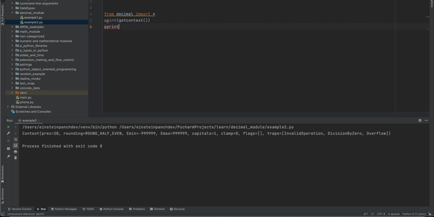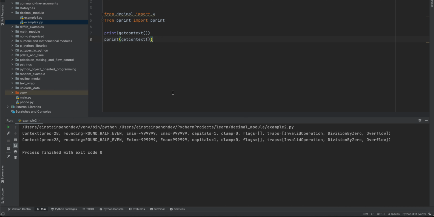Print getcontext. Precision 28, rounding ROUND_HALF_EVEN, Emin minus 999999, Emax 999999, capitals 1, clamp 0, flags empty, traps InvalidOperation, DivisionByZero, Overflow.